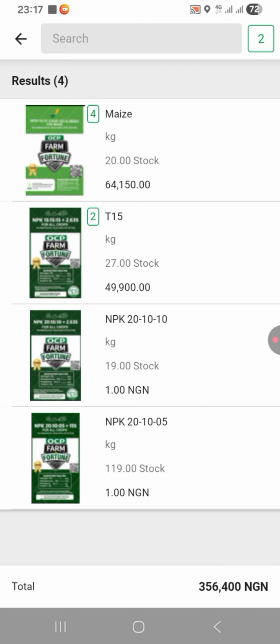T15, and the next thing is the MPK 2010. I'm giving you this example so that you know that under one customer, you can record as many products as this. If he purchased all the 4 products here, after you finish with the first one, you can select the second one, and you can proceed to the final product if he purchased all the products.